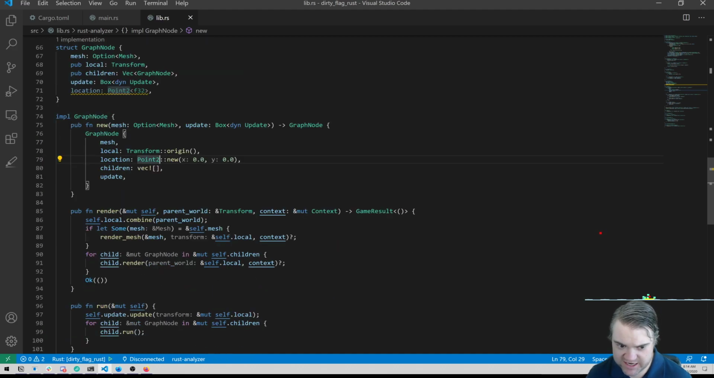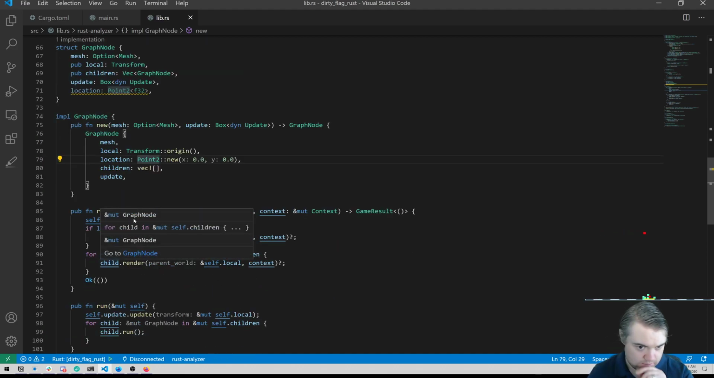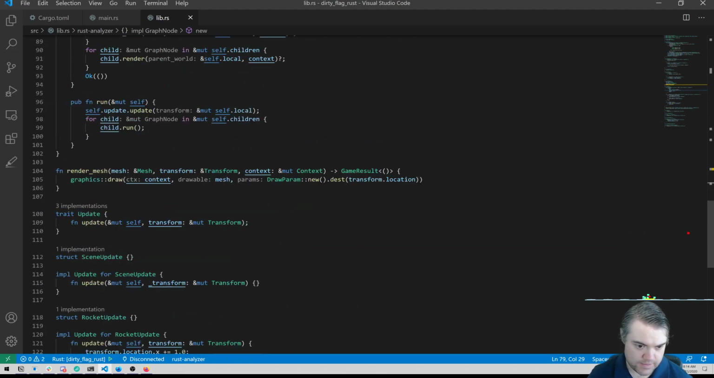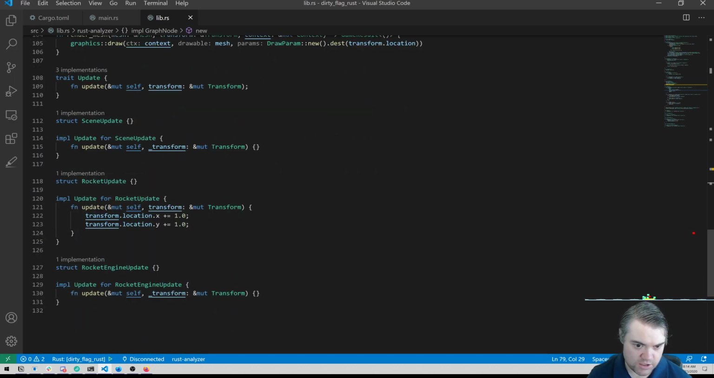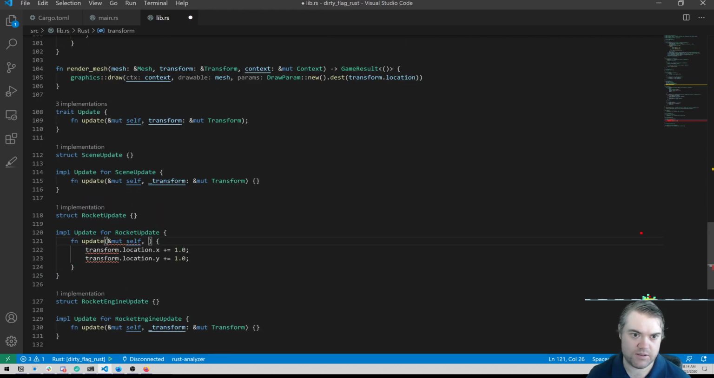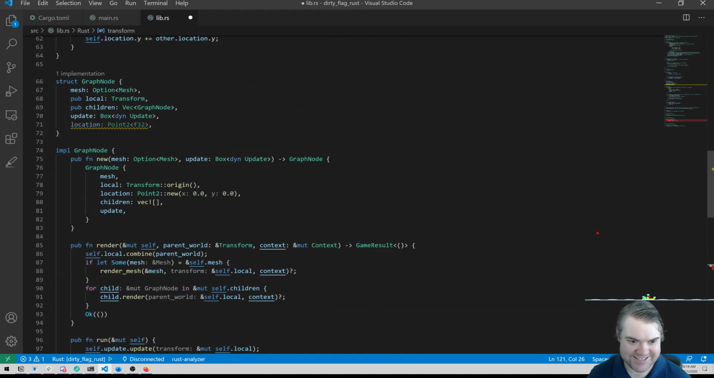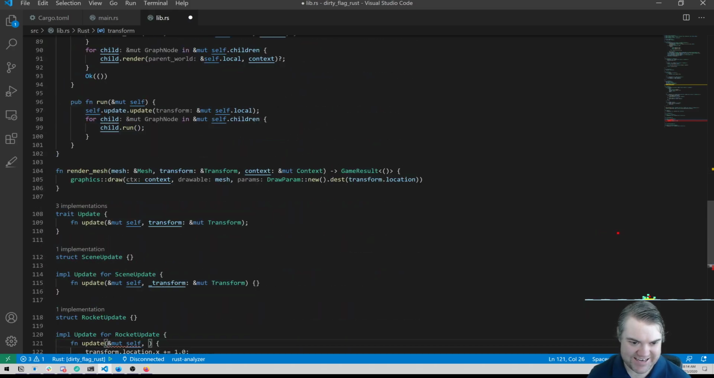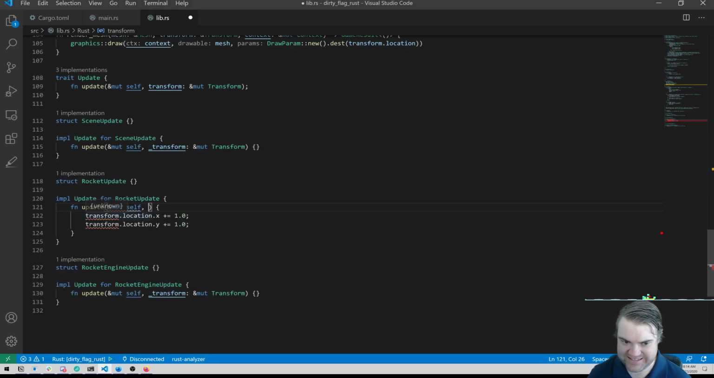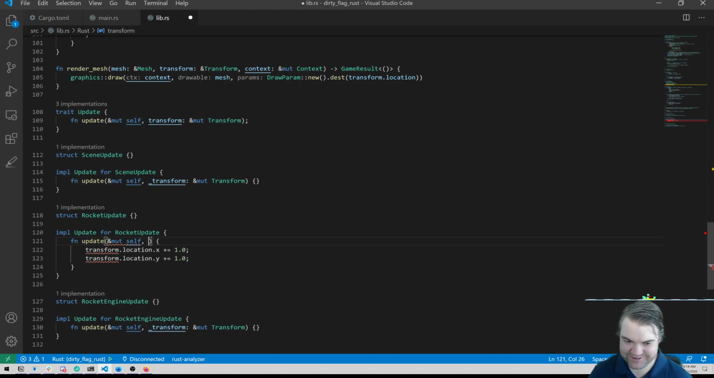So when I do update, I'm not updating. So I don't want to take a transform. I want to take in the location of where I am. So that is the self, that's the graph node. Which is the problem, isn't it? Because I can't pass that in mutably twice. Can I pass in the position?